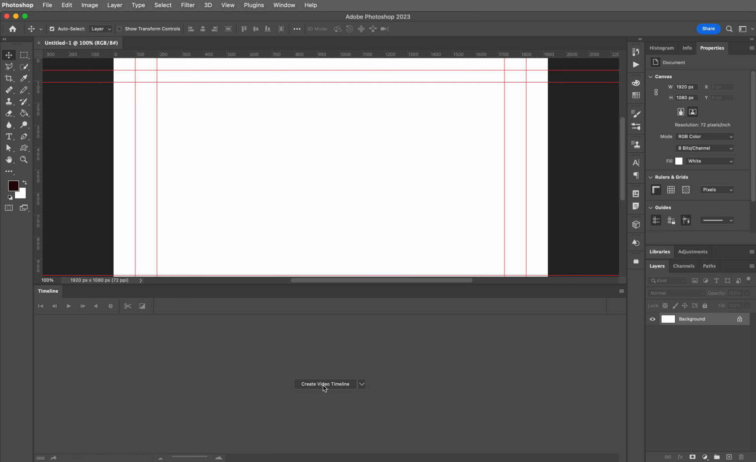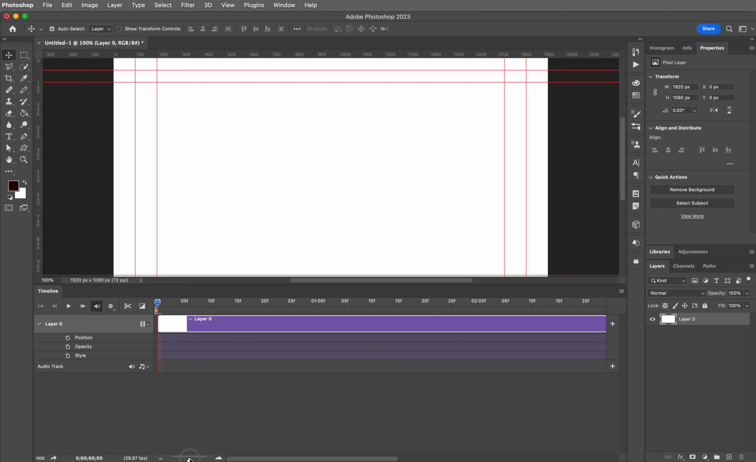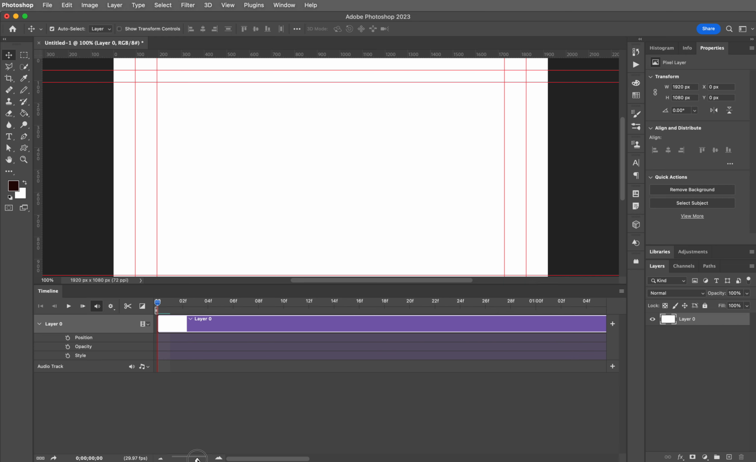And then I want you to click on the button again, and you will have something that looks like this: layer 0 and audio track. All right, you can twirl open layer 0 and you will see that you are able to work with things for position, opacity, and style. Okay, you can zoom in on the track by dragging the scroll bar here. So this little mountain here means make the zoom smaller, or the large one says make the zoom larger. Okay.